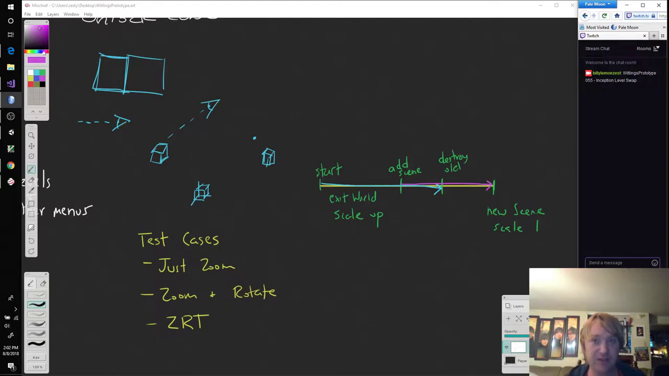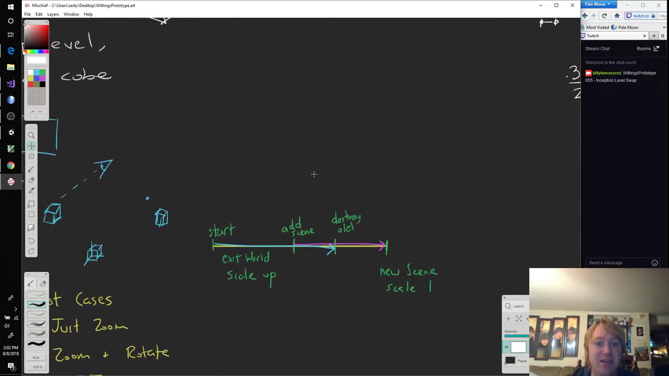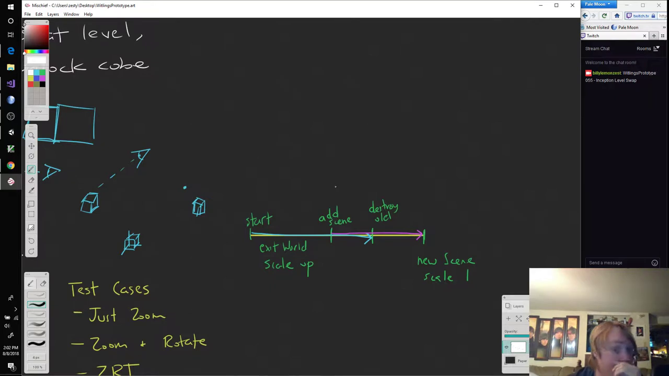So today we are going to be playing around with the idea of this Inception zoom-in level swap idea. We kind of got nothing working last time. We made a little bit of progress at the end there. But I've been thinking about it, and the first thing we want to do, as always, is minimize the number of variables. So the first thing I'm going to do is get it working with a vanilla Unity cube, right? Just one cube to another cube, see if we can get that transition to work where it looks like I'm zooming in when the camera's not really moving.